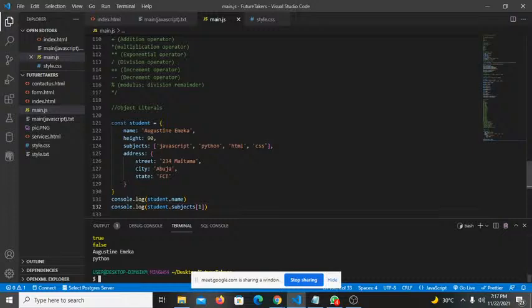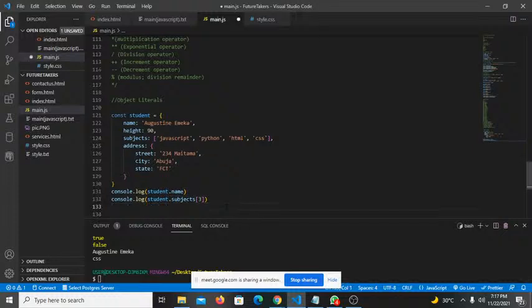If you want to get this value, then you have to put 3, because here we have index 0, 1, 2, 3. So if I want to get CSS, then I'm going to use 3. If I save now, Control S, and I come down here and run again, you see I'm seeing CSS here. So that is what you can do with that.